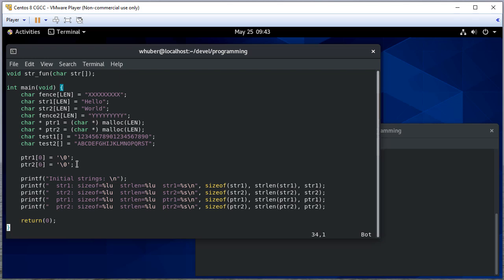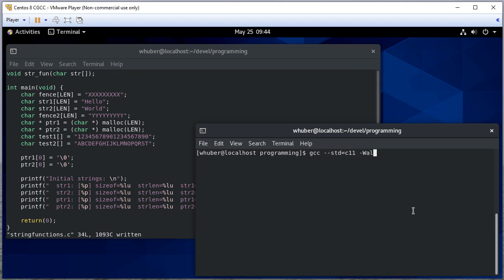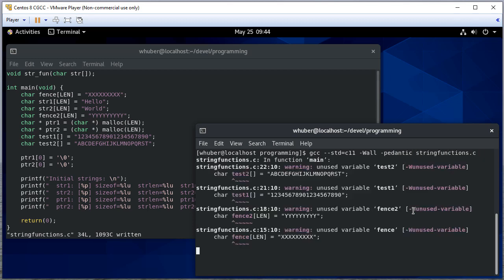Now I've initialized pointer 1 and pointer 2 to be basically empty strings because the first element of the memory that this is pointing to is the null terminator. Here we print the size, the value, and the length using string length of each of these. I guess one other thing that would be interesting would be to do the address. So let's add that. Okay, so we have some unused variables. That's okay for now.